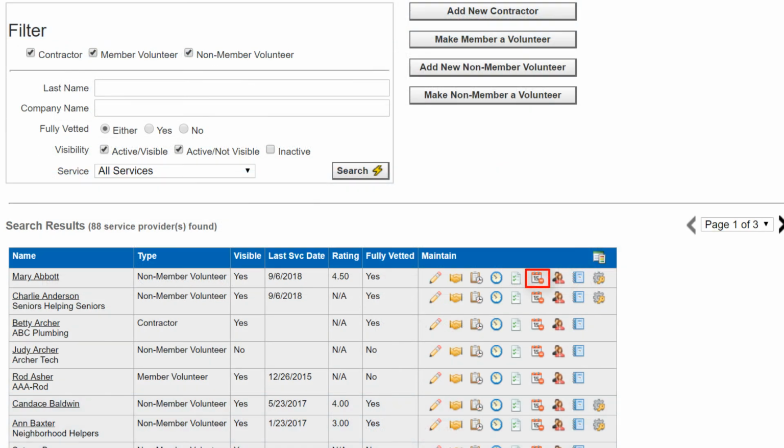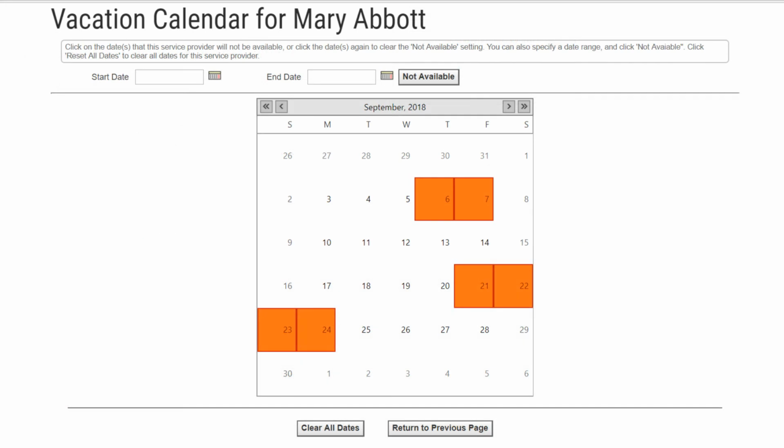The vacation calendar icon is used to specify individual dates where a service provider is not available, so that he or she does not appear on the list of possible providers. Use this option, for example, if a volunteer is on vacation or a college student is in the middle of exams. Click an individual date to highlight it as not available. Click a highlighted date to clear it.